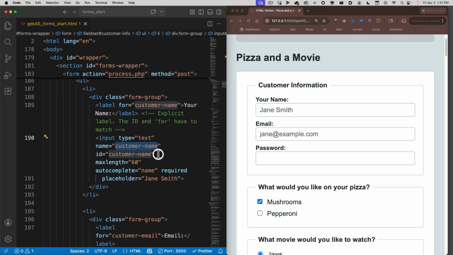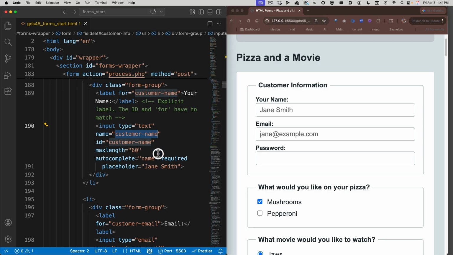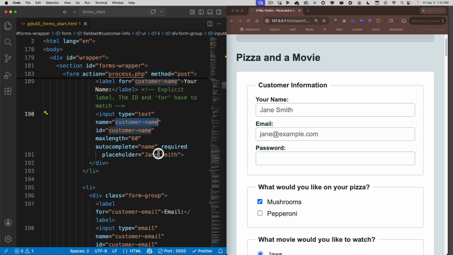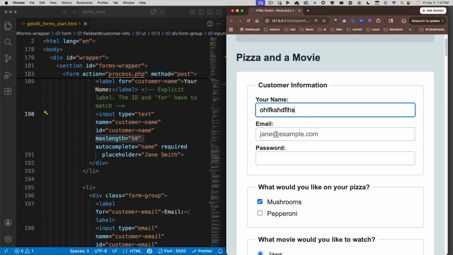So usually they're going to be the same. There's a couple of other things to look at on this input. It's already done for you, but I just want to show you a couple things. It has max length of 60, which means that you can only type 60 characters in here.